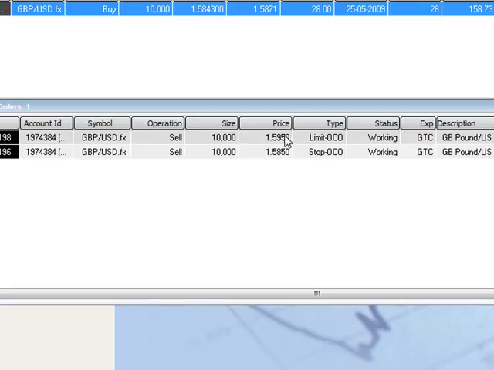Now, what is the difference between placing an OCO limit and stop, and placing a simple limit order or a simple stop order? If you place a limit order separately, or a stop order separately, assume price hits the stop level, the limit order doesn't get cancelled automatically. You have to cancel manually. Whereas in an OCO, which is one cancels other, basically if your limit order is hit, automatically the stop order gets cancelled.